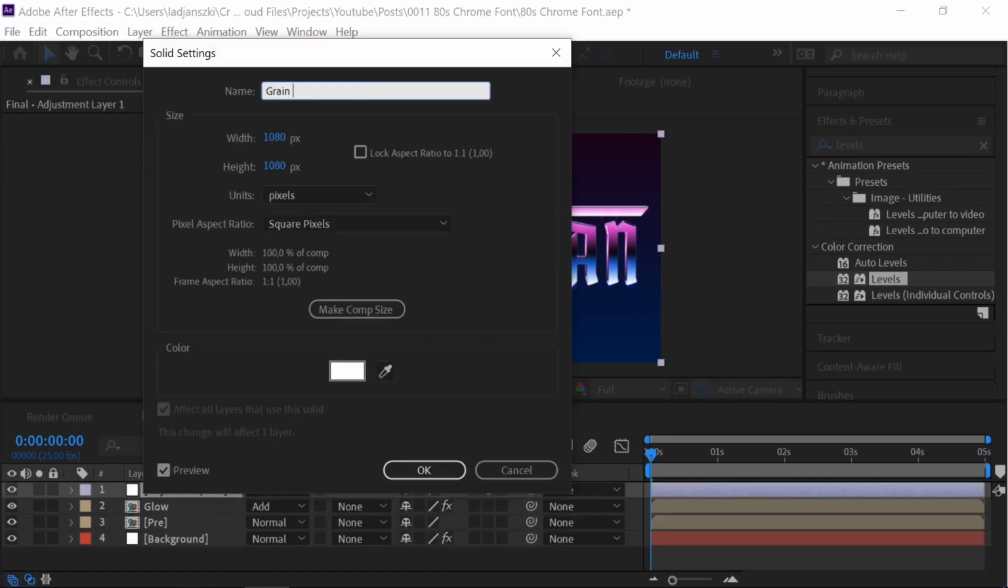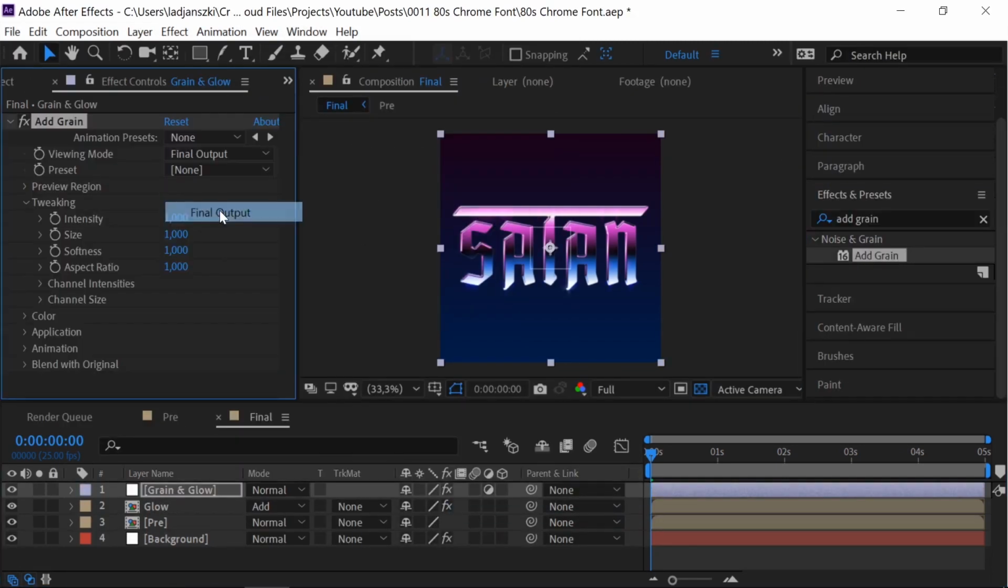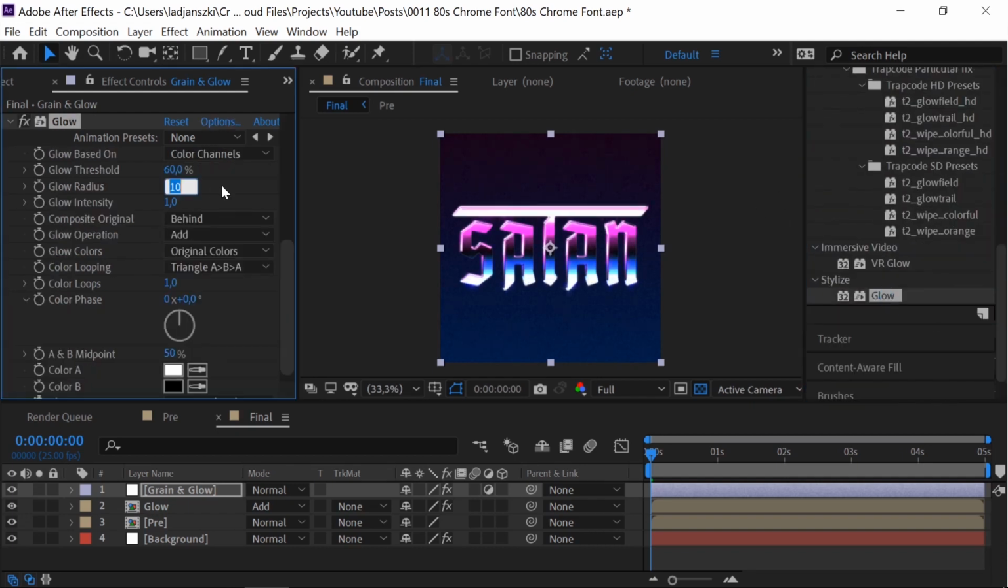Make a new adjustment layer with a grain effect. Turn the viewing mode to final output and the size to 0.5. Add a glow with a radius of 50 and an intensity of 0.2.